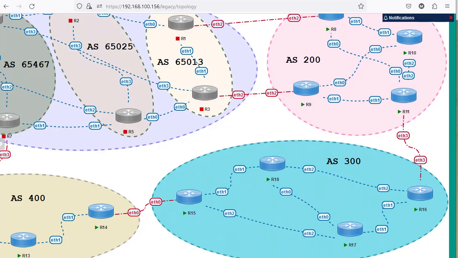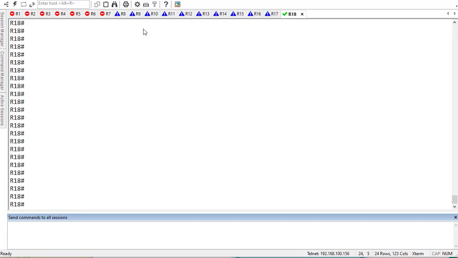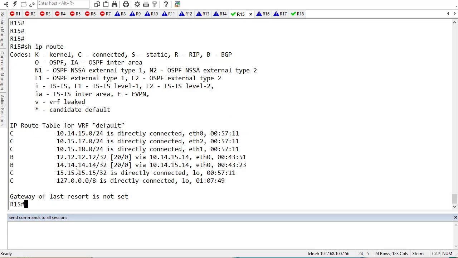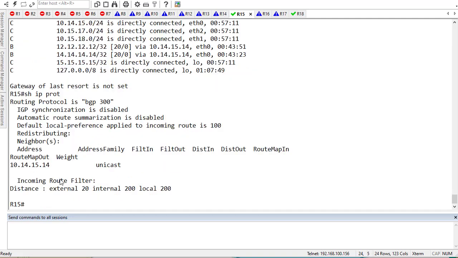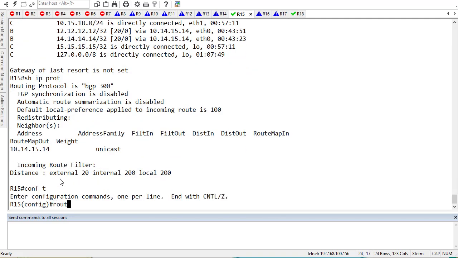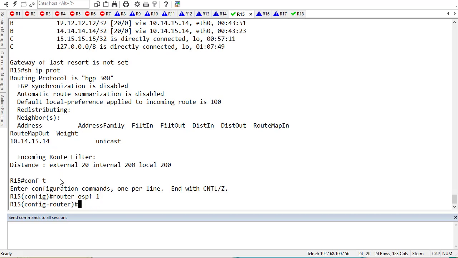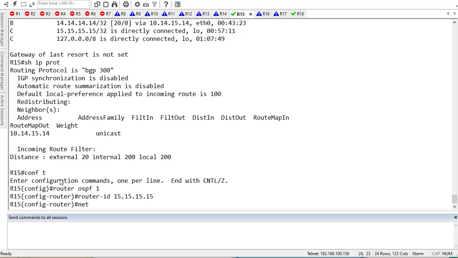From R15 to R16, if I check here and say show ip route, you can see that I have only BGP set here. Let me see if I have OSPF. Show ip protocol says that no, I don't have OSPF, so that would be super easy. I'm just going to say router ospf 1, and I'm going to have router ID of 15.15.15.15, and I'm going to be super simple.